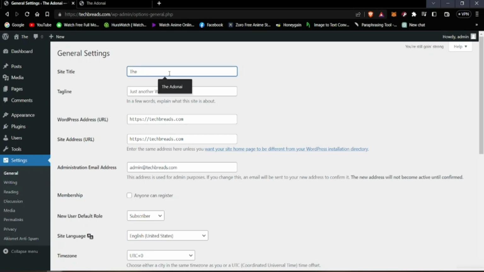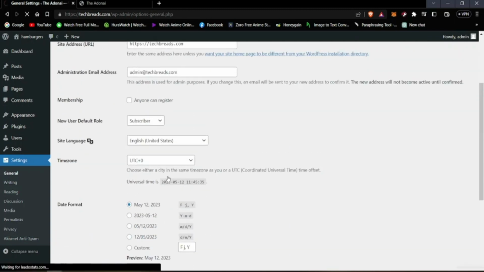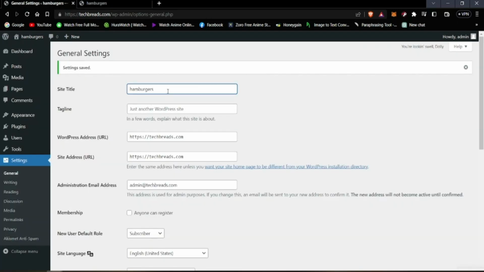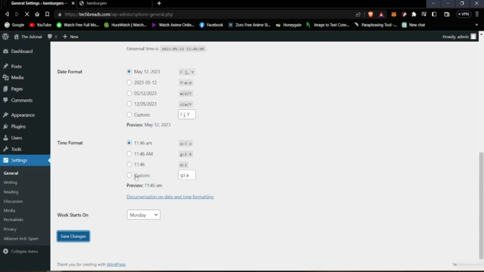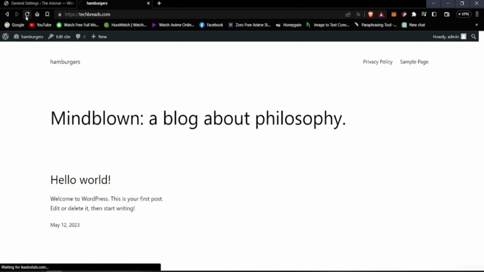Okay, so if I change it to, let's say, hamburgers, and then if I just go down and save changes, and now if I just reload this page, you can see here the title has changed to hamburgers. All right, so that's how you change the name and title of your site. So I'm just gonna keep it as it was, the Adonai. All right, and just save changes. Once it's done, we can just refresh our website. Now it's back to its original name.